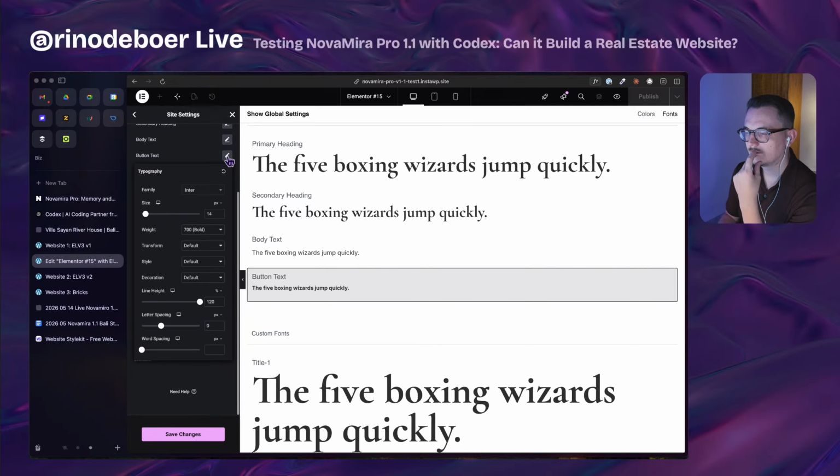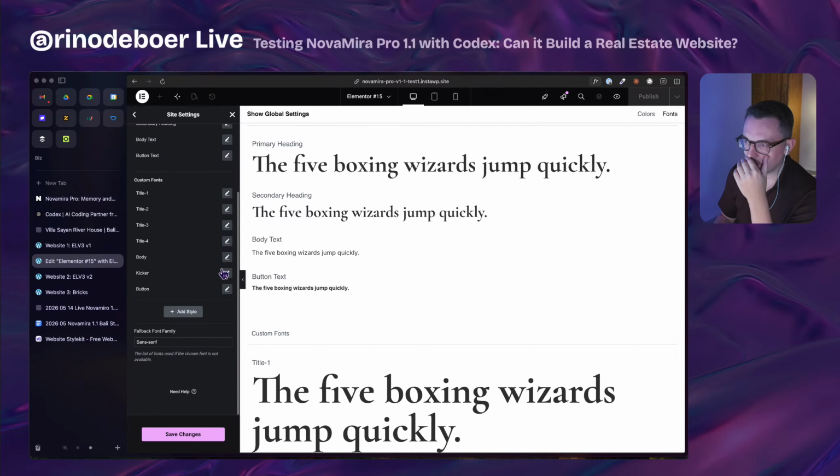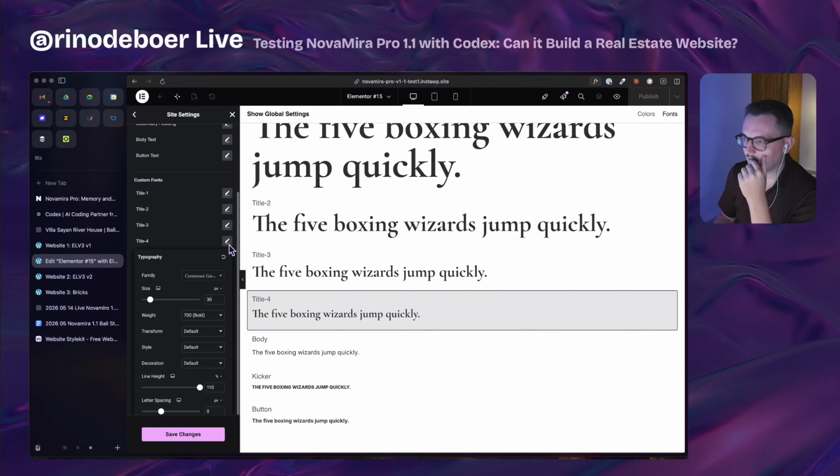Oh my goodness. The site settings of Elementor are such a mess. I'm sorry, I cannot not show my frustration. I'm so happy that in the future we don't have to go there anymore. Title 4. Oh, now it scrolls. Okay. All right. Let's see the size. Okay, it did not set up clamps. Maybe it can still do that.